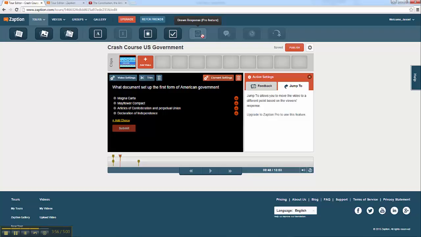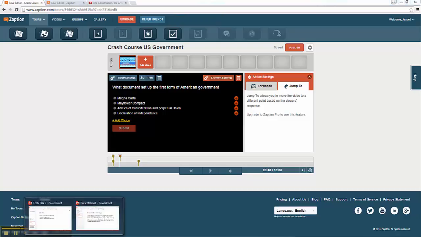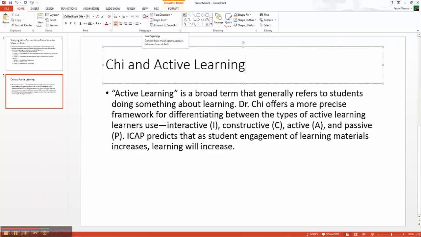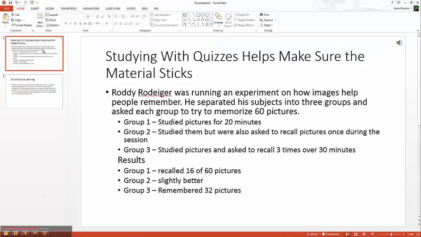Now, why would we want to do something like this in our lessons? Well, the first thing we're going to talk about is studying the materials. Roediger ran an experiment where students would study images. They were separated into three groups. Group 1 studied the picture for 20 minutes. Group 2 studied it for 20 minutes but recalled it once during the session. And as you can see here, Group 3 studied it and was asked to recall 3 times over 30 minutes. The results, as you can probably guess, Group 3 did remarkably better than Group 1 because they were asked to recall it several times as they were learning it.